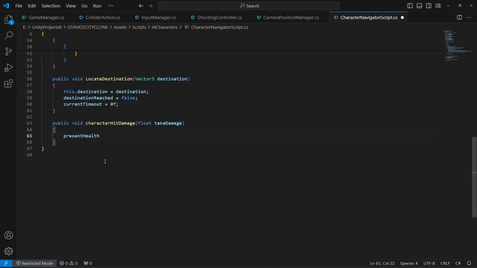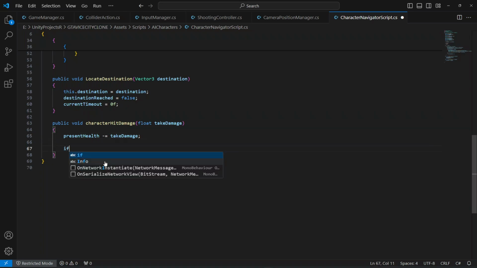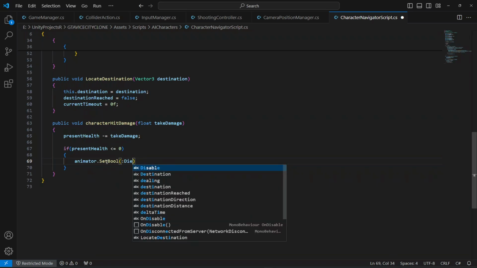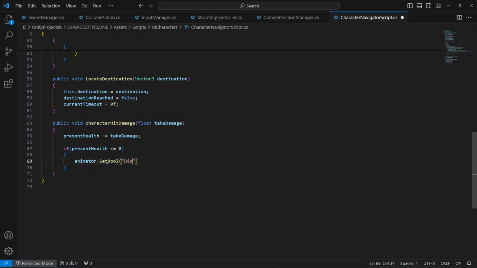So when a value is passed to the take damage, then we're gonna minus the present health of the character by that value, and then we're gonna check if the present health of the character is less than or equals to 0. And if that is the case, then it means the character has died. So we're gonna say animator dot set bool and set the die bool. Okay, the die bool is already set up on the animator controller of the characters. So we're gonna set that to true.